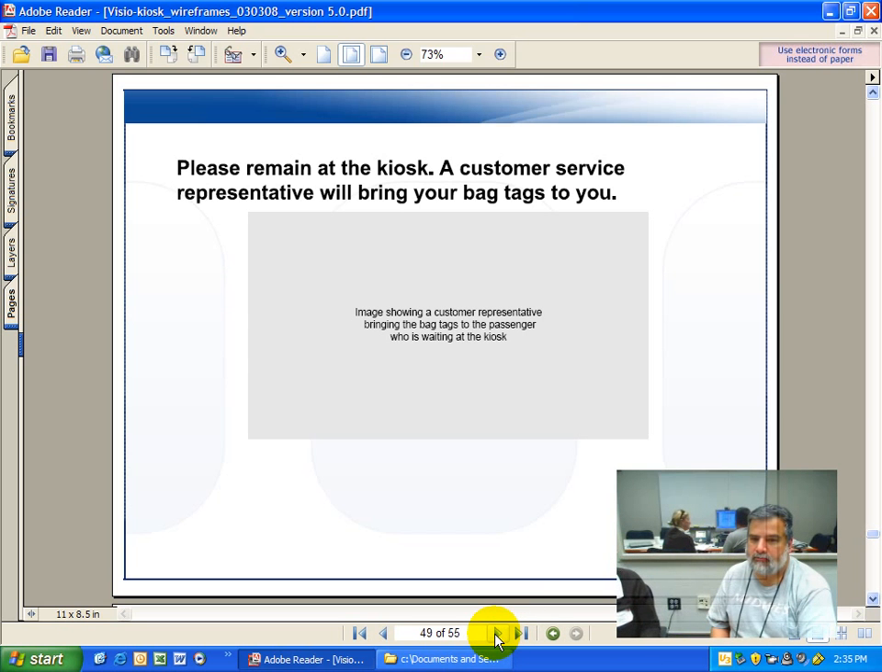So after that happens, stay there. If you're not done, the customer service representative will bring their bag tags to you. In our case in Dallas, we would grab the bags and we would tag them for them. But in a lot of cities, they bring the tags to you and direct them to where they need to take their bags to TSA.